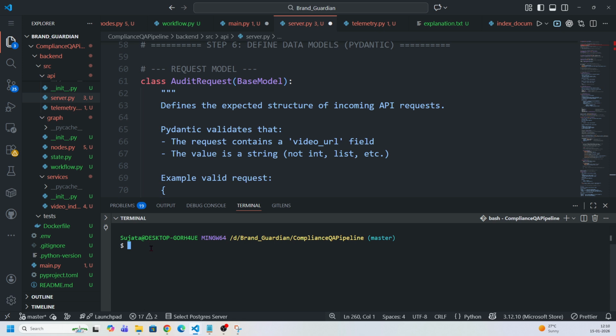In order to run the FastAPI backend service, we'll say uv run uvicorn, because it uses the uvicorn server. And which file and where is it located? It is located in backend.src.api.server. So we are running the server.py file, right? server:app --reload. This is how you execute it. Now let's see if it works fine.